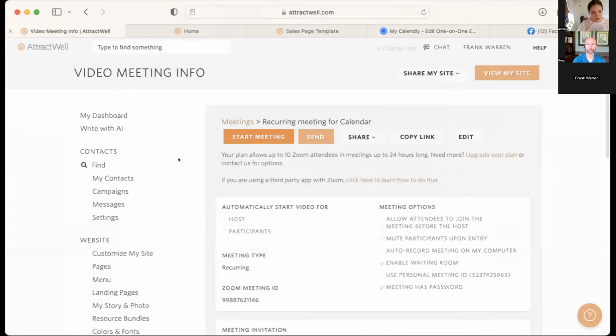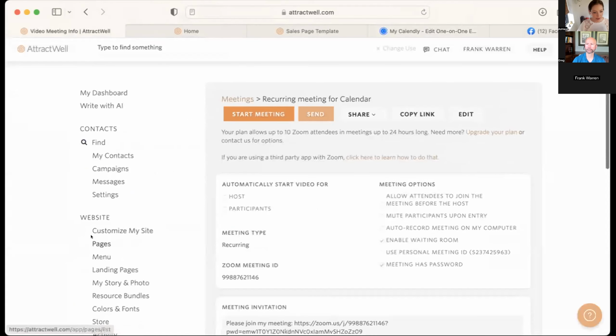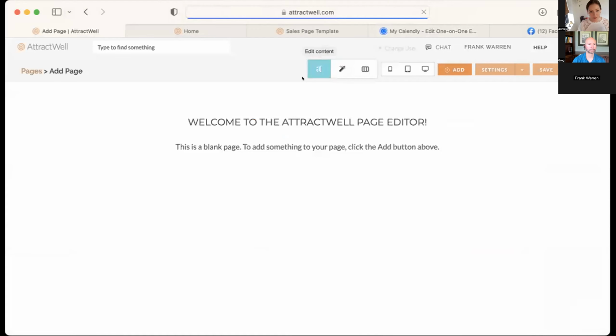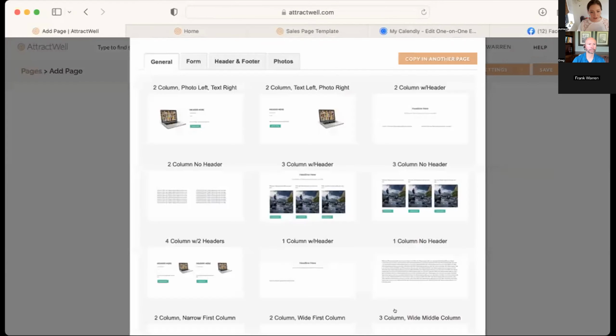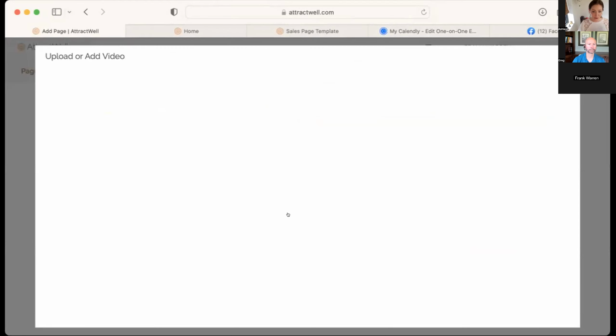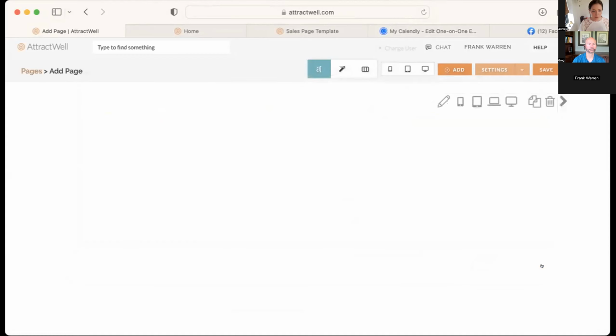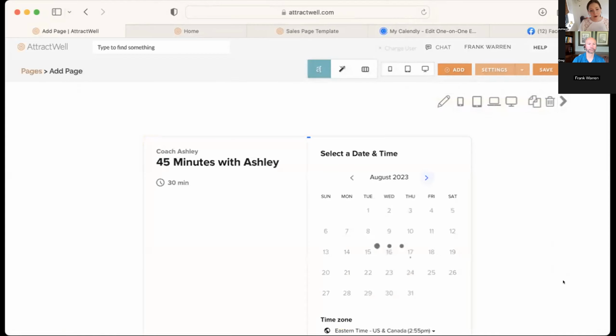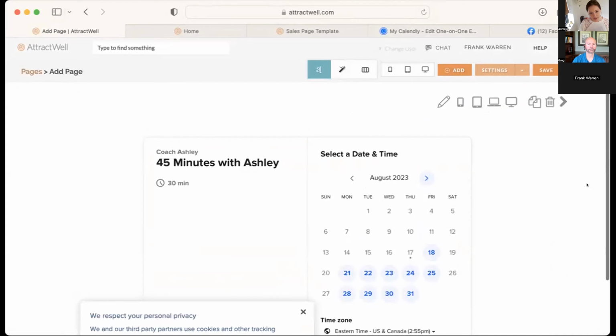And then you go into your AttractWell, you create a page. We'll just make a blank one because we really don't need anything except the form on this page. So we'll just pop in a single section. And then instead of this text, I'm going to pretend like I'm adding a video because we need to embed a code. Paste that code from Calendly here. And you now have the calendar on a page on your site.